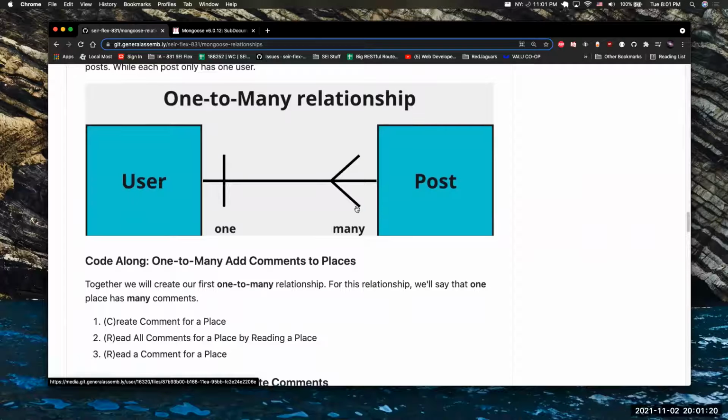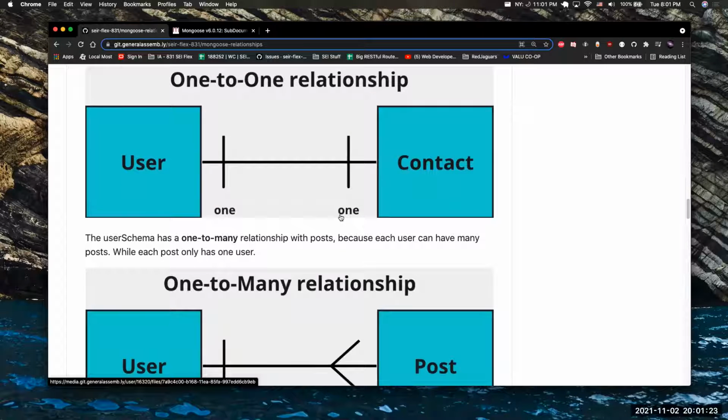And so these are the two first different types of references that we're going to be working on today. We're going to first be doing that in a code along.